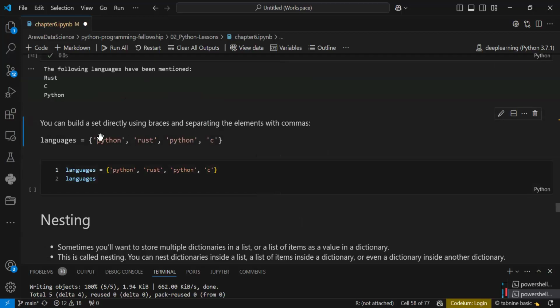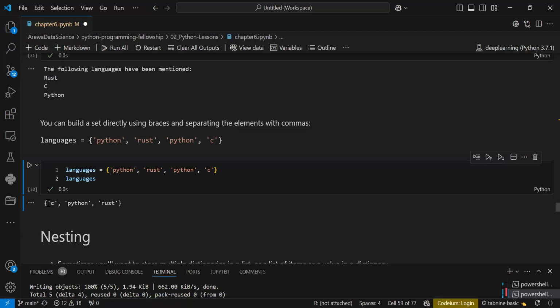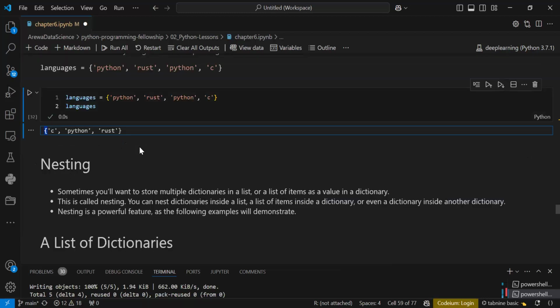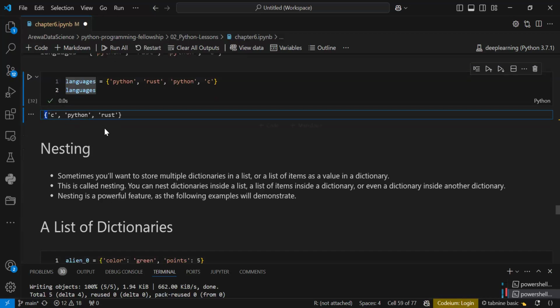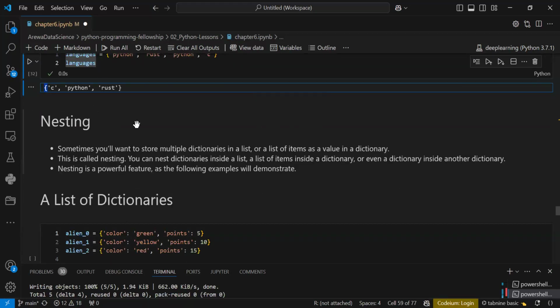So you can build a set directly using braces and separating the elements with commas. So look at this. We have a set. Remember, this is not a valid pair, but it uses the same brackets as a dictionary. So we just have the values here, but it's not key-value pairs.